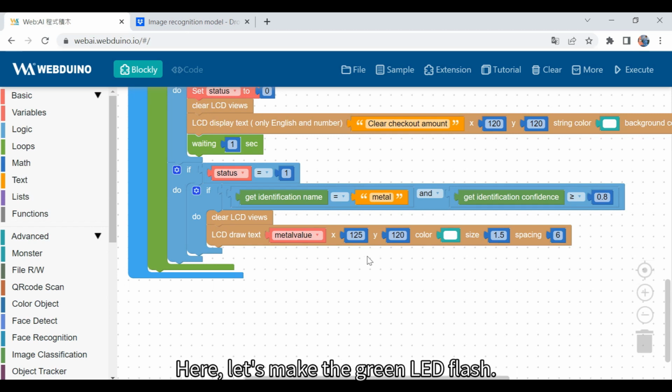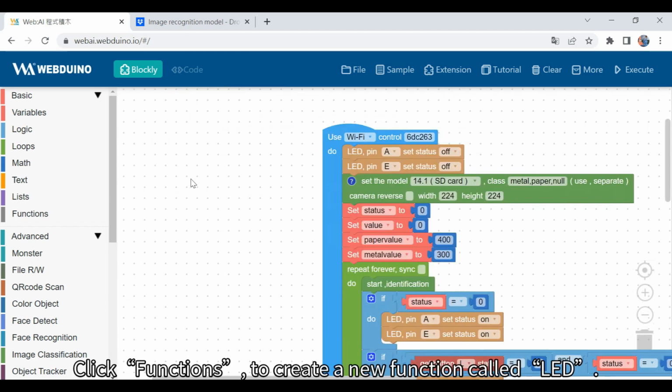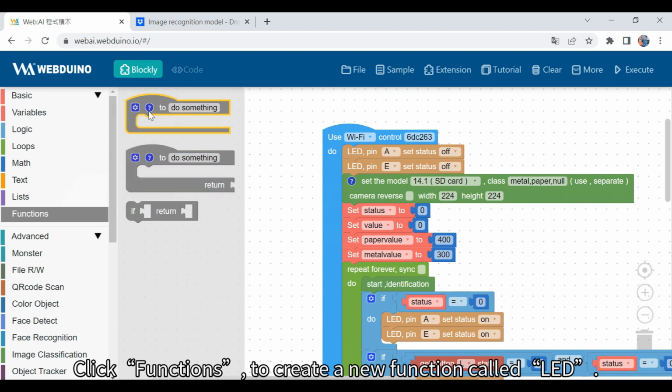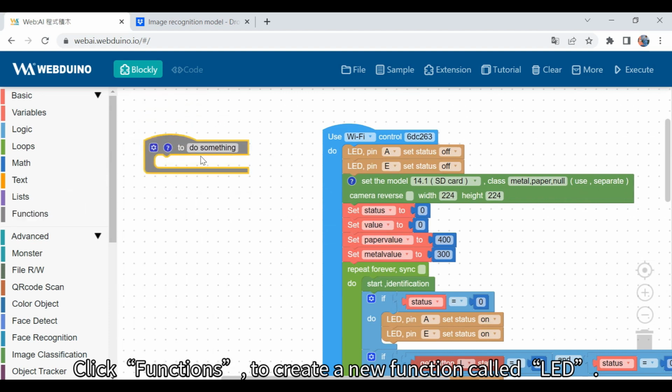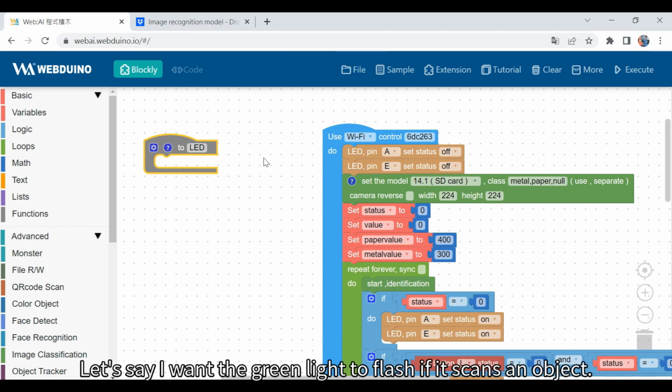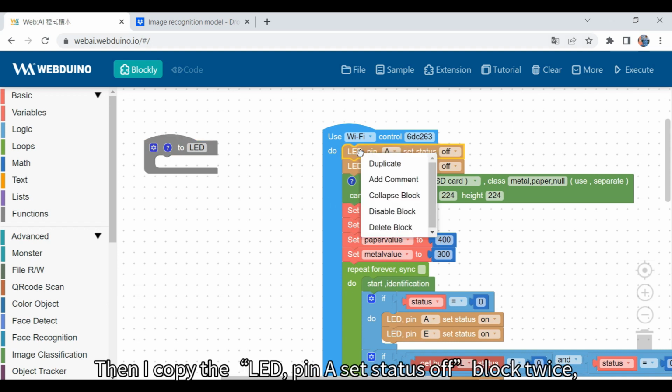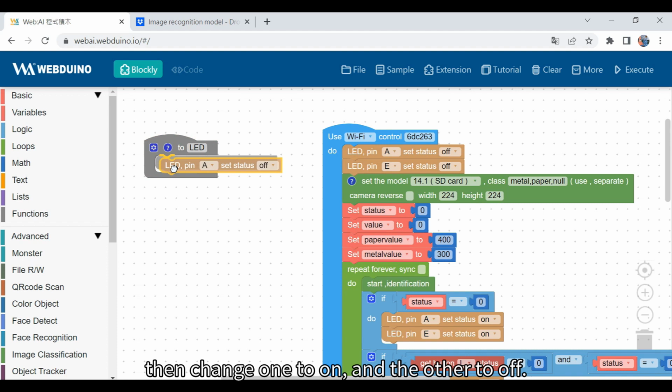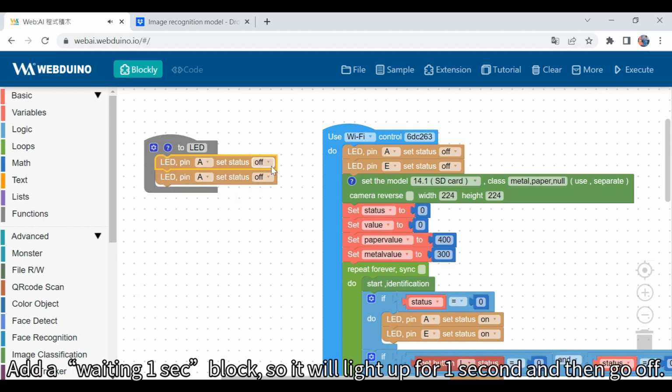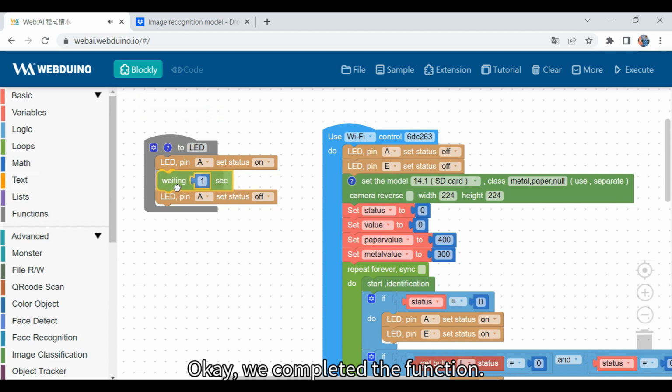Here, let's make the green LED flash. Click Functions to create a new function called LED. Let's say I want the green light to flash if it scans an object. Then I copy the LED pin is set status off block twice, then change one to on and the other to off. Add a waiting 1 second block, so it will light up for 1 second and then go off. Okay, we completed the function.